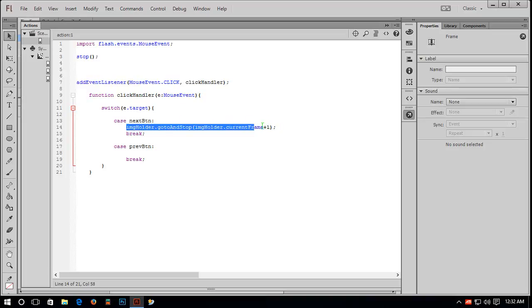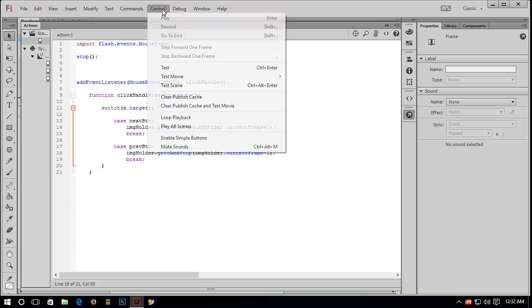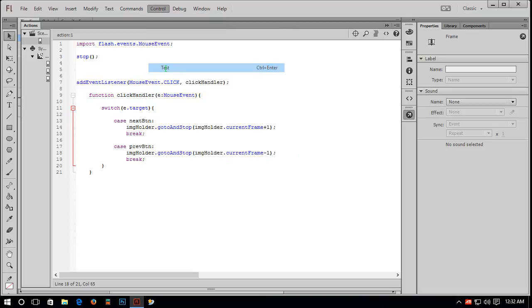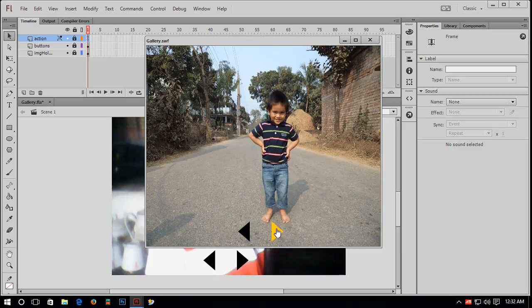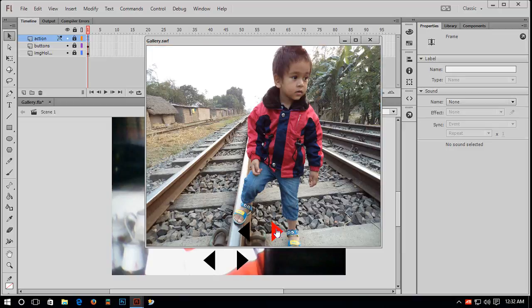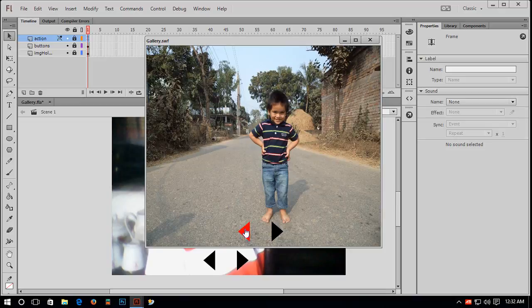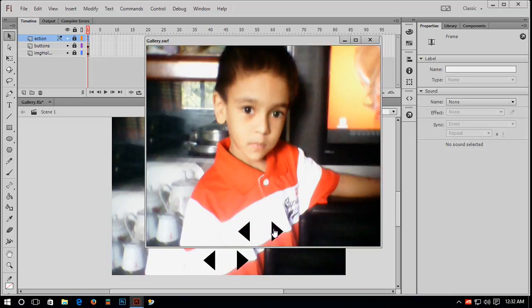Copy this line, paste it for the previous button and change plus to minus. If I test this movie, it should work. Control test. Okay, if I click next button, you see it's working. And previous button, you see it's working.